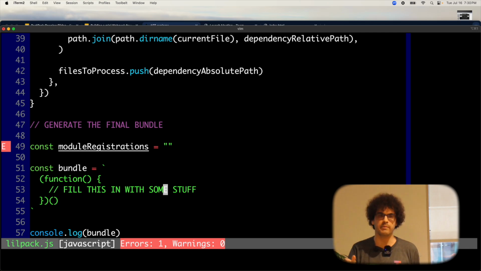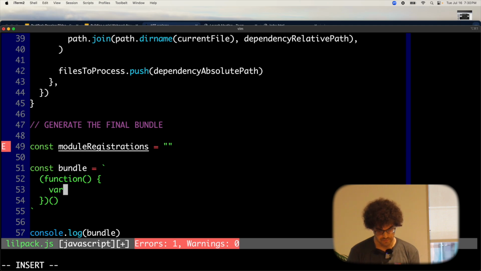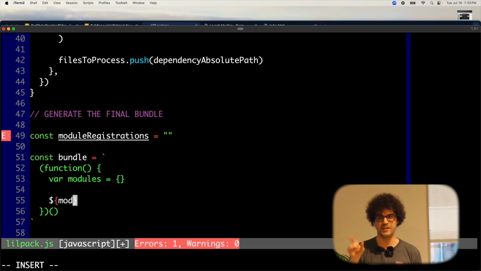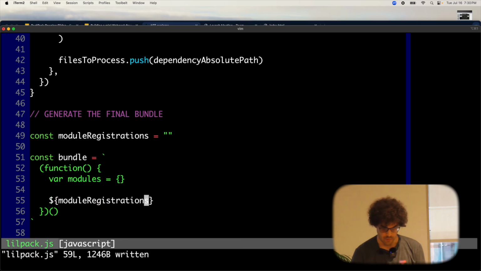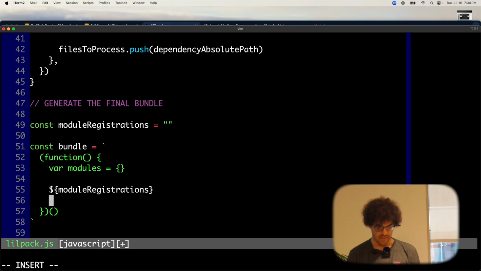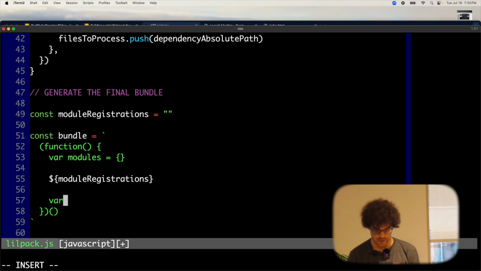Some parts look weird, but it's basically saying, here's a require for you to use, here's a module for you to use, here's an export for you to use. Do what you normally do in Node.js. So we're going to define a map here called modules. We're going to interpolate module registrations here, which we haven't done yet, remember. We'll come back to that. And then I'm going to implement a function, I'll call it lilpack require.